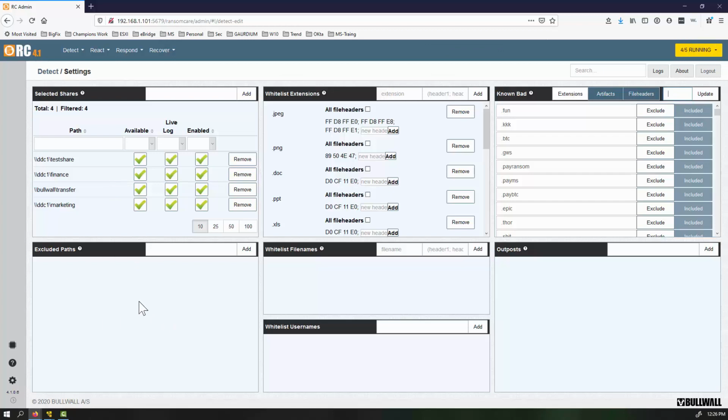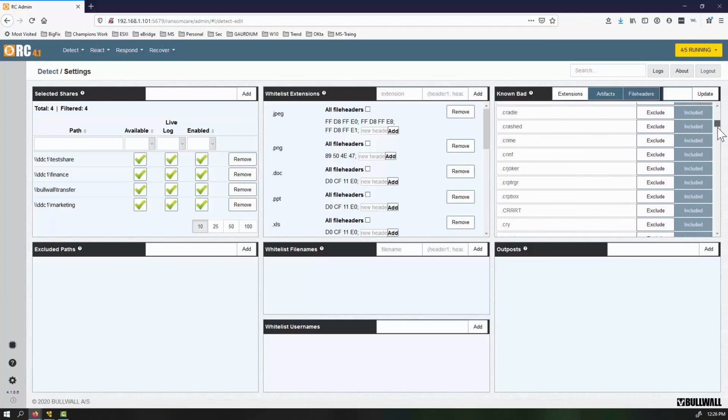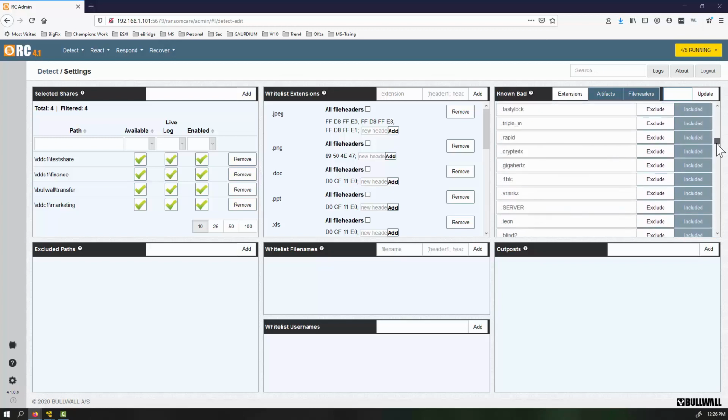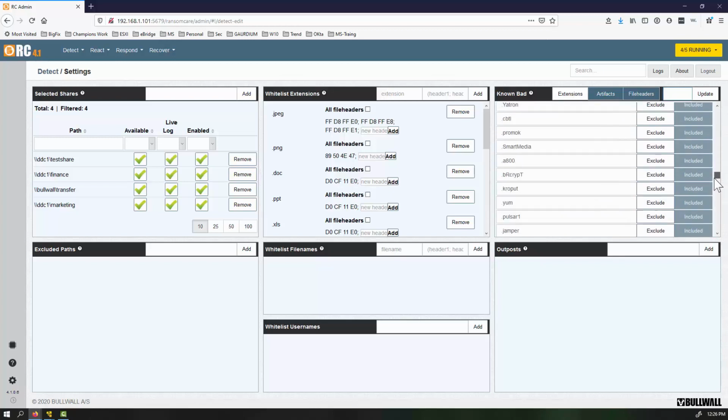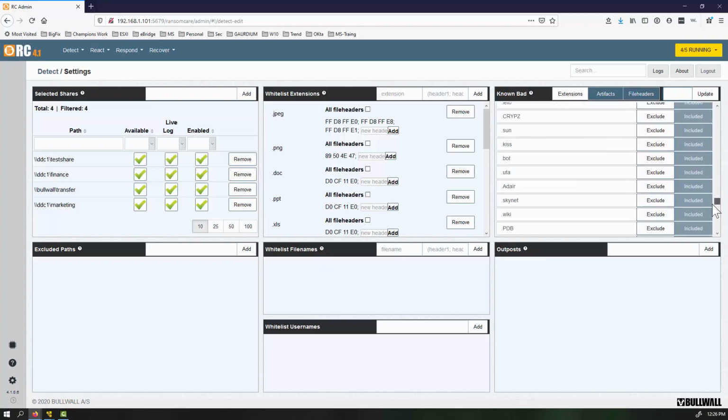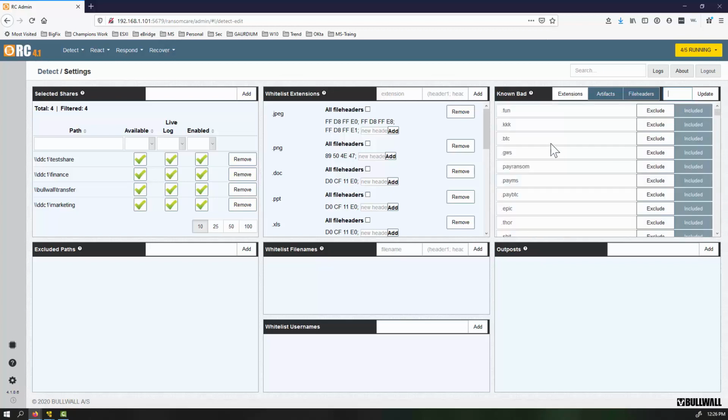And again, we can get into excluded paths, whitelisted file names, and whitelisted usernames. I'm not going to do that at the moment. I just want to show you how this works. One of the other things right here is we have all these known extensions. These are constantly being updated by Bullwall out in the wild, of all bad names that we know were bad, like .fun. And their heuristics will also look for unknown malware and encryption styles. So it's kind of cool. That's how easy it is to set up.